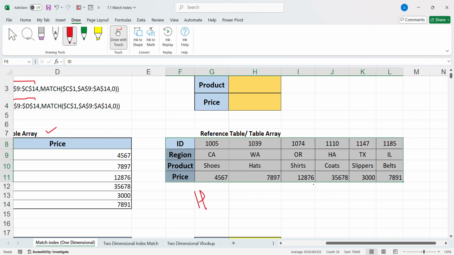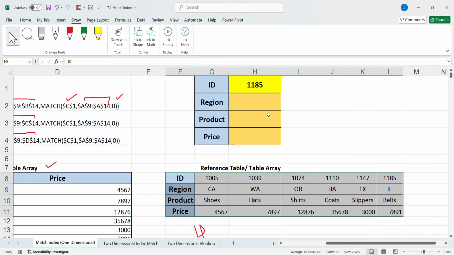Here it is not necessary that for horizontal arrangement you go for HLOOKUP and for vertical arrangement you go for VLOOKUP. No, index and match work for all types of arrangements, right? And it can look for the values in any direction. Okay, fine. Then what is there?